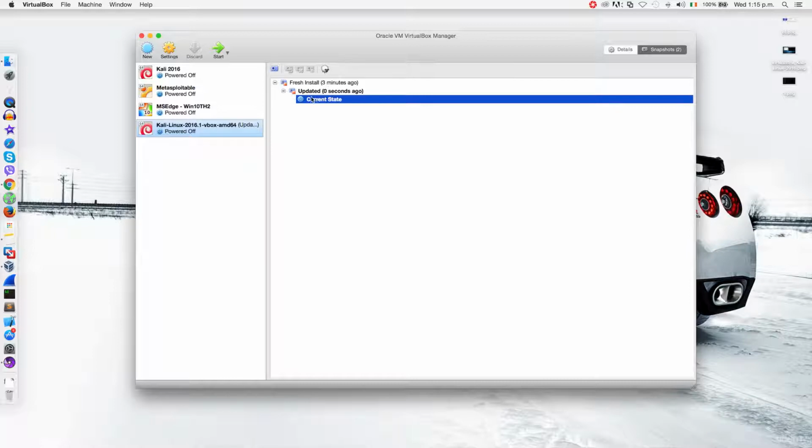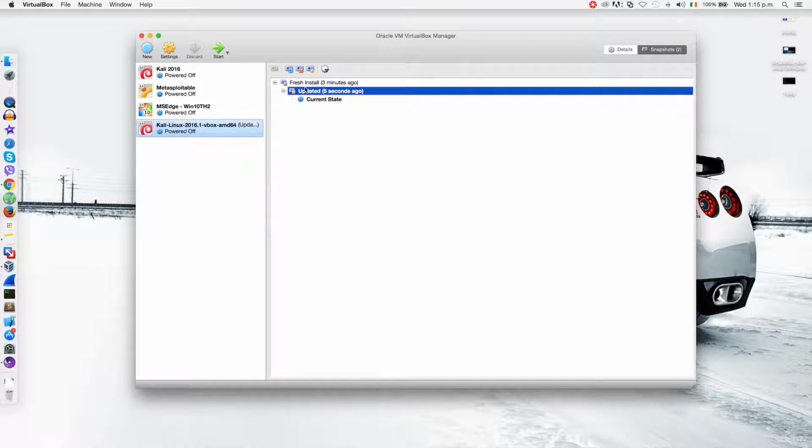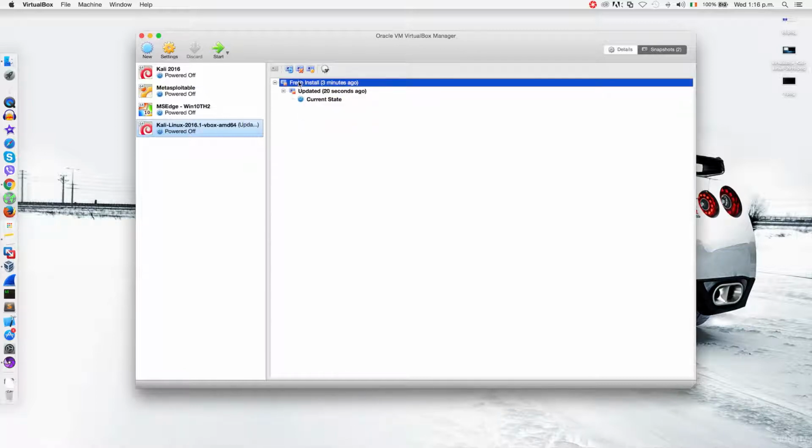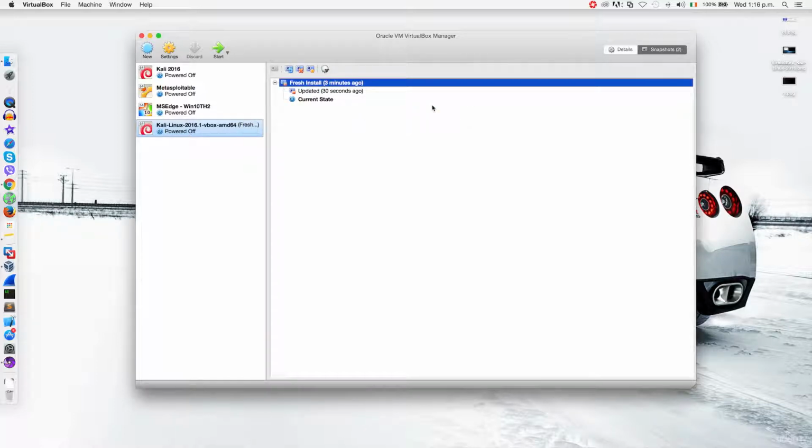And you can see that we have two snapshots. We have the first one, which is our fresh install, and then we updated our system and we have a snapshot of an updated system. So now let's say that after you updated and you thought everything is okay, you are using the machine and you have problems, so you wanted to go back to the fresh installation. All you have to do is click on the fresh install, and you can see the restore icon right here, just click that. It's going to ask you, do you really want to do that? I'm going to say yes. And now it restored me to the fresh installation.